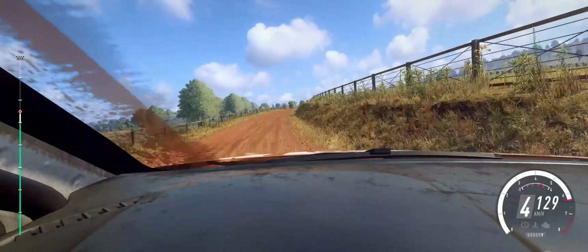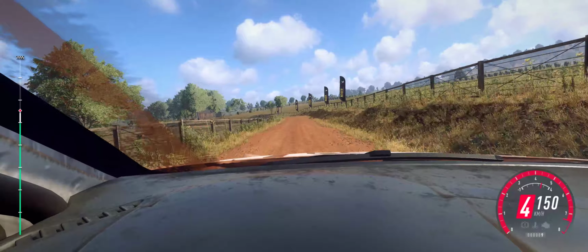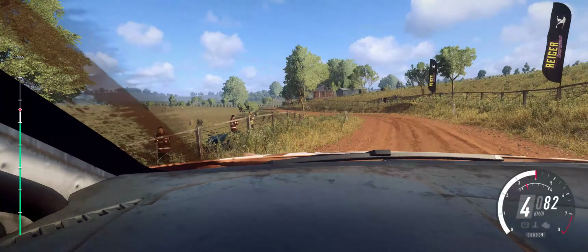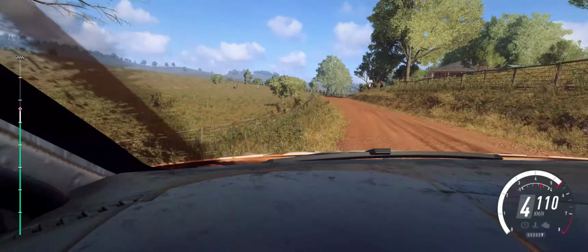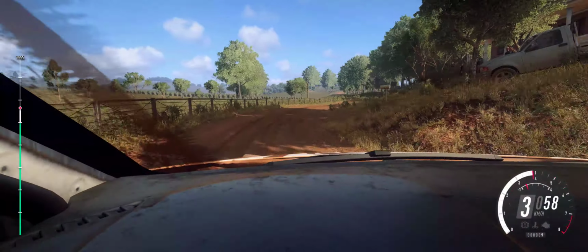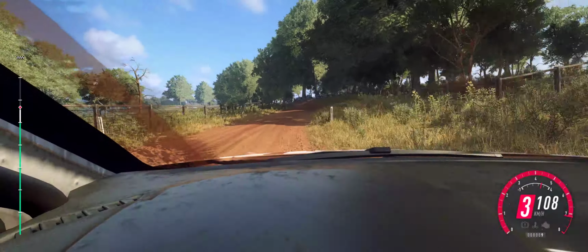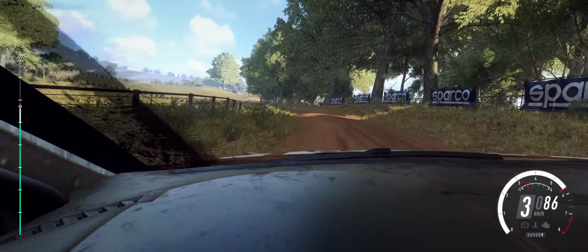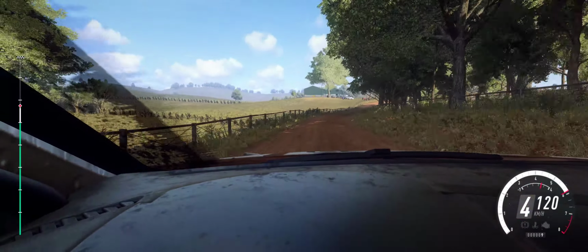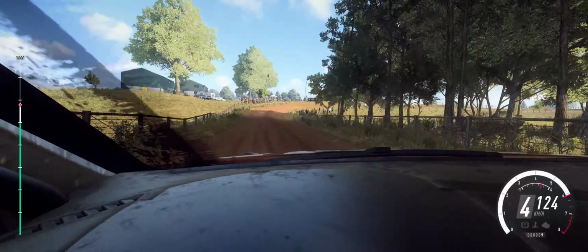Five left long, tightens. Into three right, tightens. Into three left. Into four right, opens, 30. Two right, tightens, cut maybe of a crest.